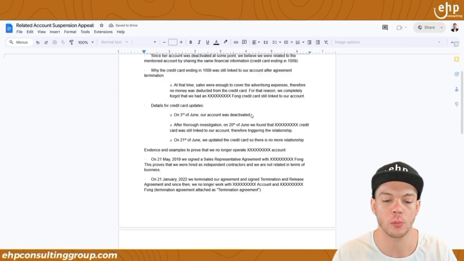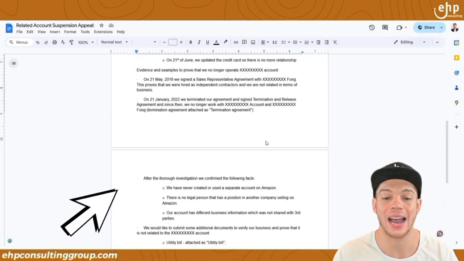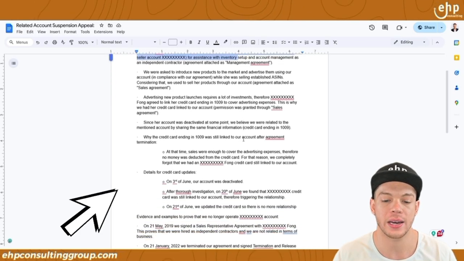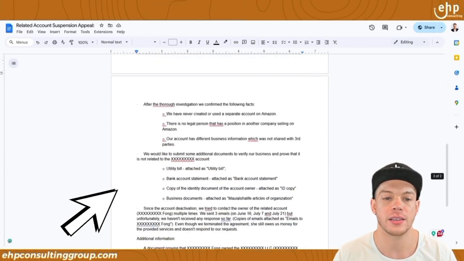Now we've got some different appeals here, a related account suspension appeal. Again, this is a real appeal that we used. I know this one was extra long, but this one did get us reinstated. So you can kind of see this if you ran into this issue.